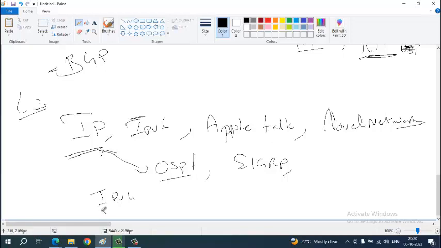Later, we also got IPv6. From the year 2000, IPv6 came into the picture. Today, in 2023, we have both on our internet. We have IPv4, we also have IPv6. We got both.